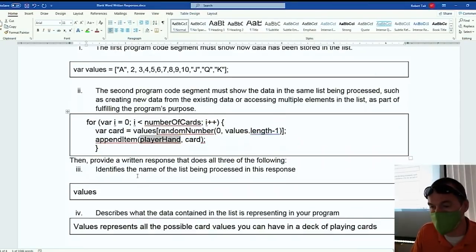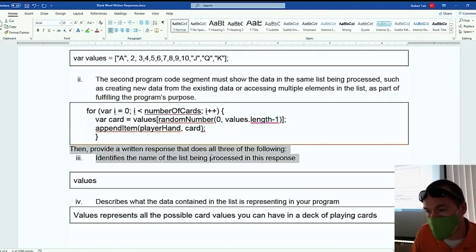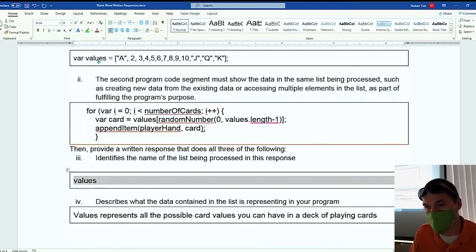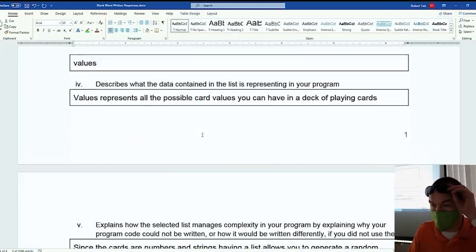All right? It says, provide a written response that does all the following. Identifies the name of the list. The list is called values. Describes what data is contained in the list and what it represents in the program. So the values represents all the possible card values that you could have in a deck of playing cards. That's all I need to put for that.